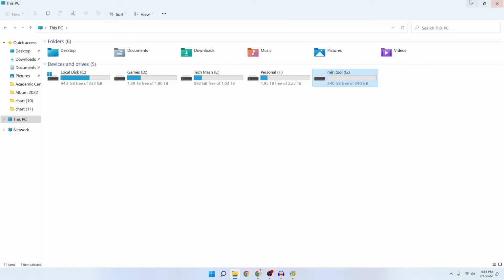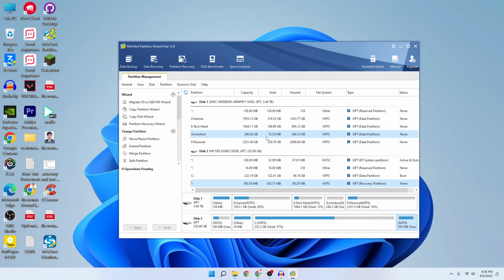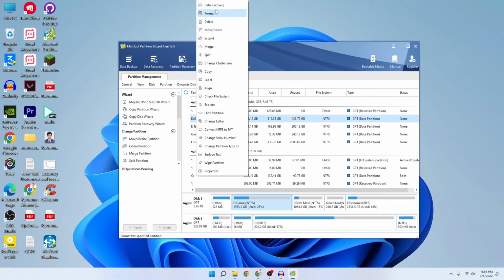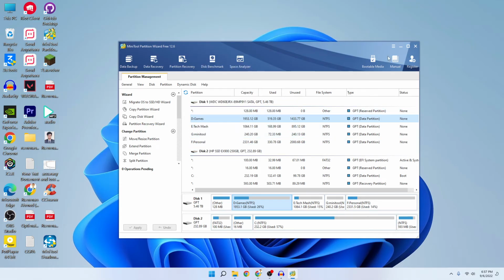So this is how you can change, delete or create new disk partitions using this awesome software. Also, here you can see that you can do data recovery, format or delete, move or resize, extend, merge, split, and copy. You can also hide the partition, change the letter of it, or convert NTFS to FAT, or even convert disks from MBR to GPT and vice versa. You can do a lot more things with this software.